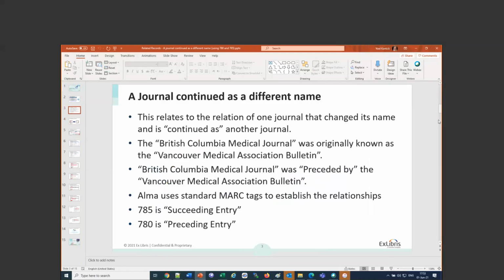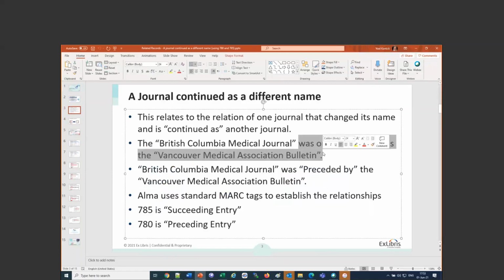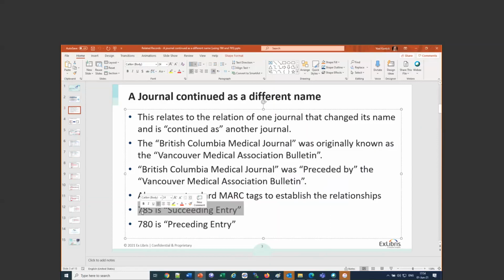And here, this is the explanation. The British Columbia Medical Journal was originally known as the Vancouver Medical Association. So now the one that it's called now will be preceded by the previous one. And the one that it's called now is the succeeding entry. It succeeds the preceded one. So the 785 is the succeeding entry. The 780 is the preceding entry.